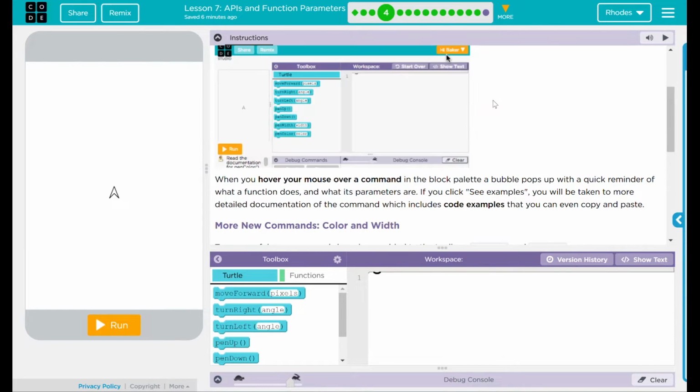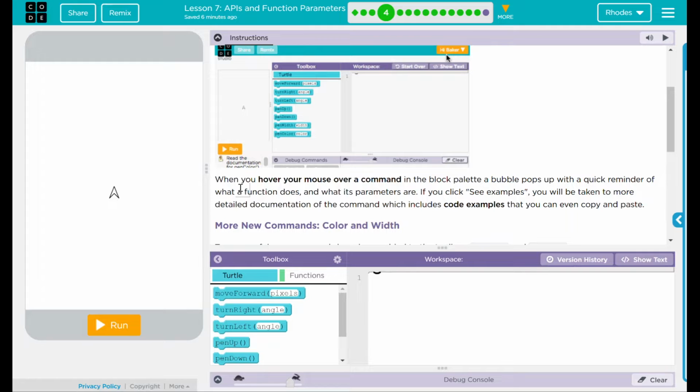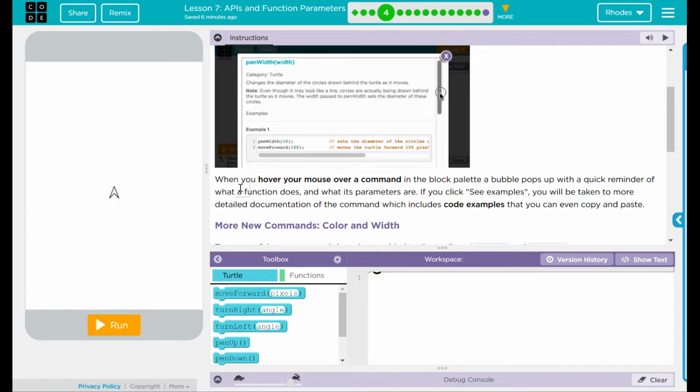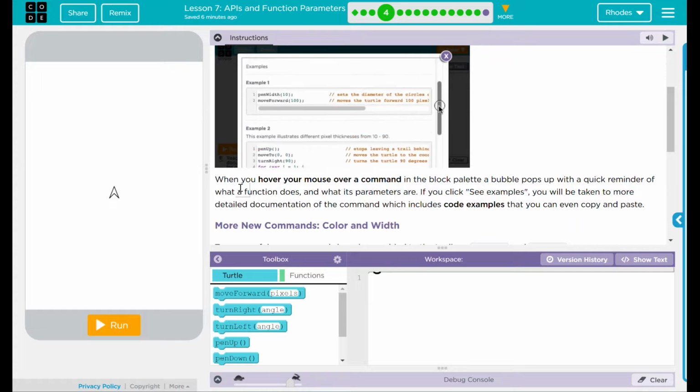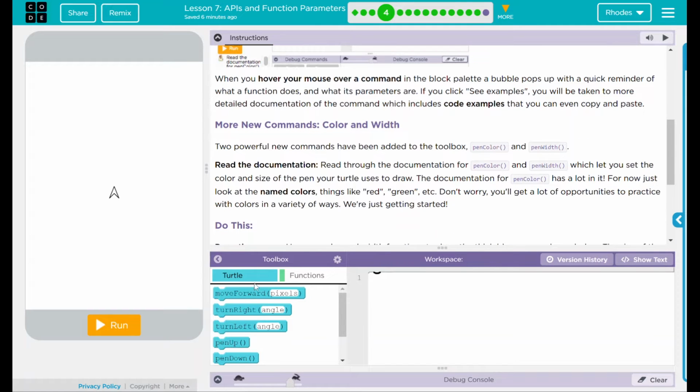We have a little animated GIF here. This is what I'm about to show you. When you hover your mouse over a command in the block palette, a bubble pops up with a quick reminder of what a function does and what a parameter is. If you click the See Example, you'll be taken to a more detailed documentation of the command, which includes code examples that you can copy and paste. Let's see what we're talking about here.